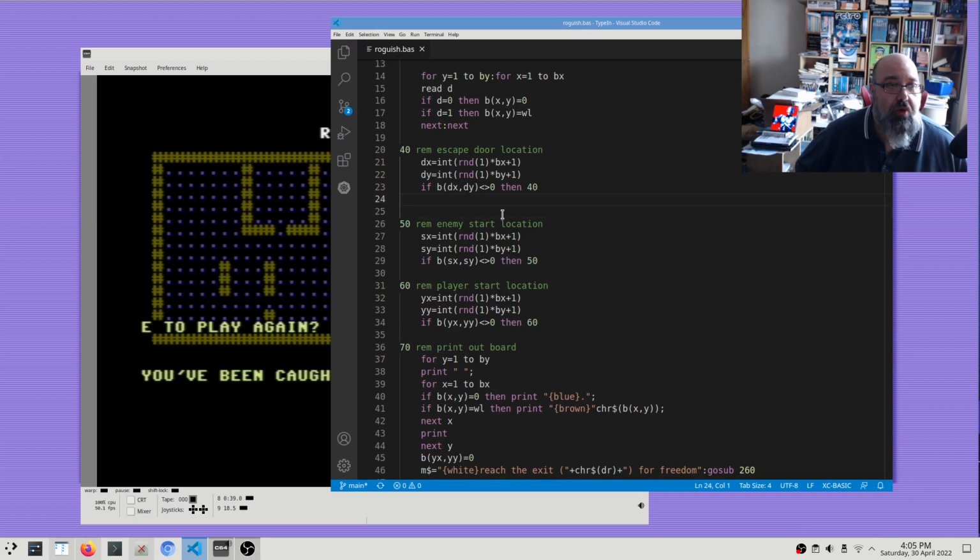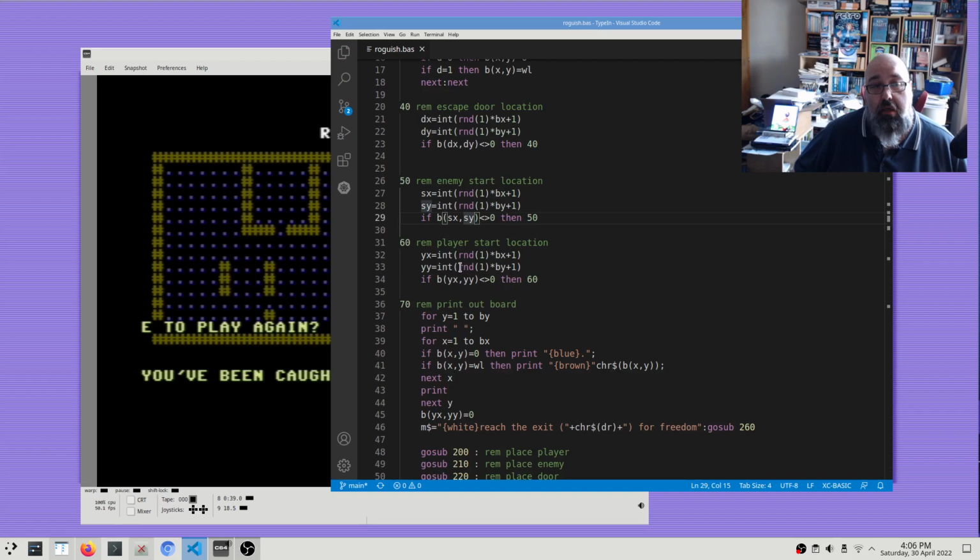I might still consider whether I want to redo that. If I allocated the door here, it would mean that if the enemy happened to be placed on where the door was already placed, it would have to find somewhere else, and then I would set the enemy on the board, and then once he's on the board, the player would not be able to be allocated to a position that is occupied either by a wall, the escape door, or the enemy. So that might be a thing that I add.